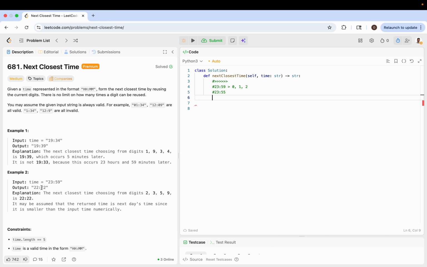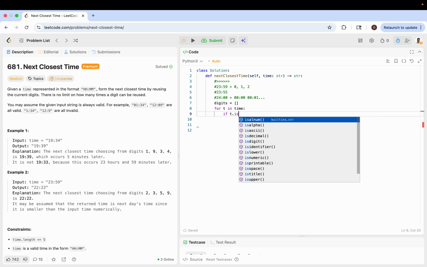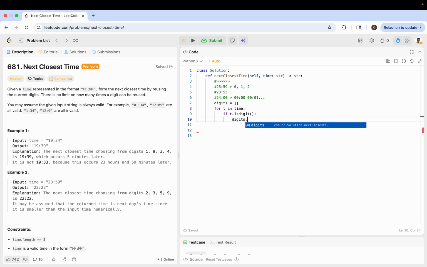So in this case it's 2222. The time always goes forward, it cannot go backwards. If you reach 2400, then you go back to 0000 and then 0001, etc. So that's the important point here. Otherwise, let's get all the digits. For t in time, if t.isdigit, so it's not going to be a colon, then we can go ahead and append to the digits list.